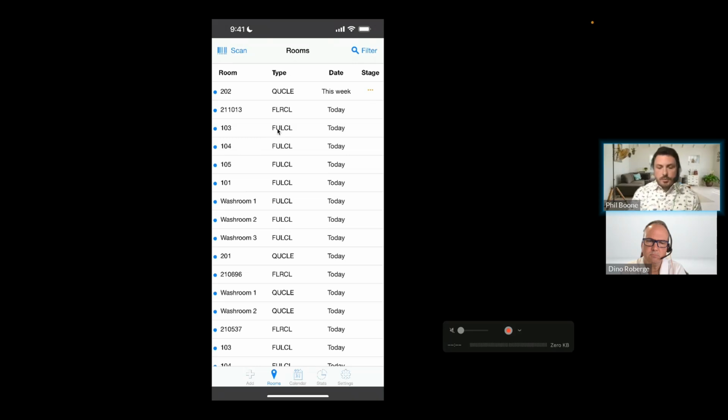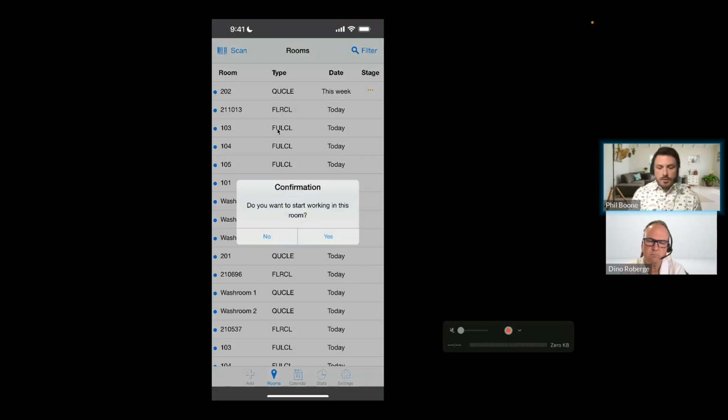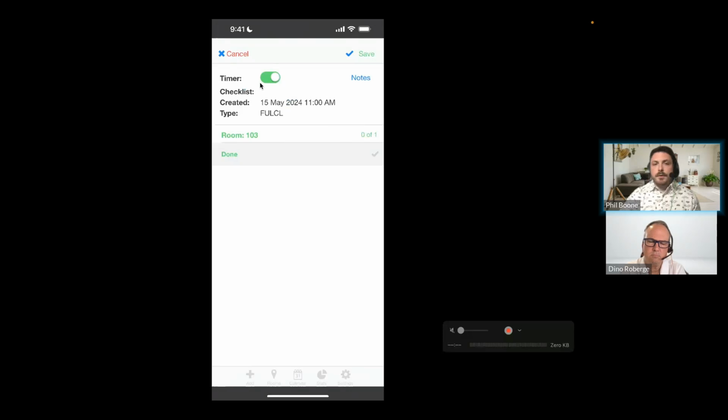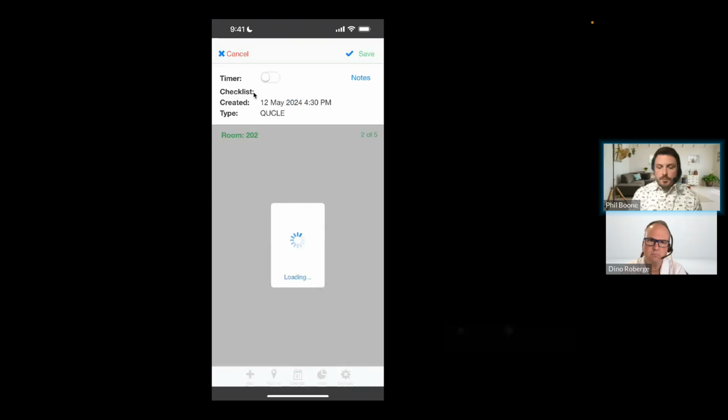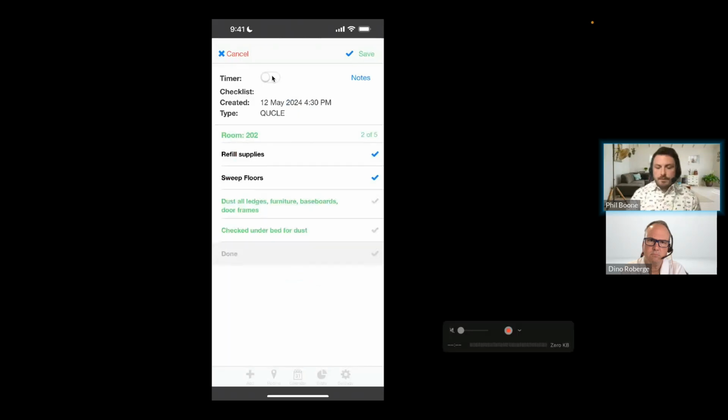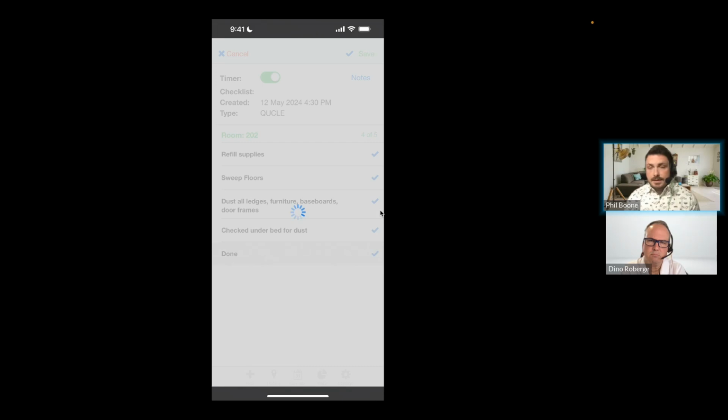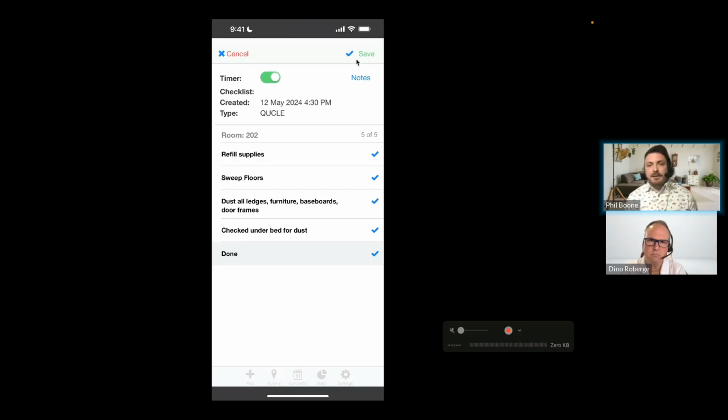So if I were to just jump into 103, I can start the room. I can go through the process. The timer's on for this room now. I click done, and then I would be able to hit save. I jump back to room 202 to complete the original task. I toggle my timer back on, and then I go through the cleaning as I was before. The interface itself for your housekeepers is very straightforward. Simply click the room or scan and go through the checklist to hit save.